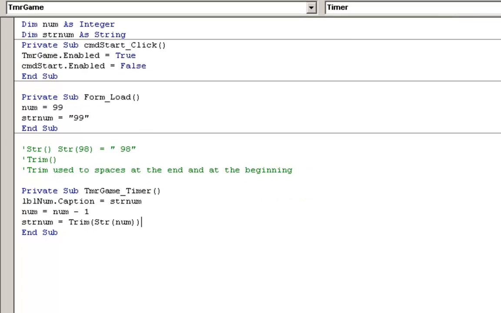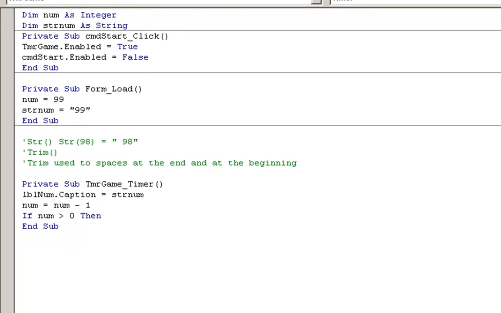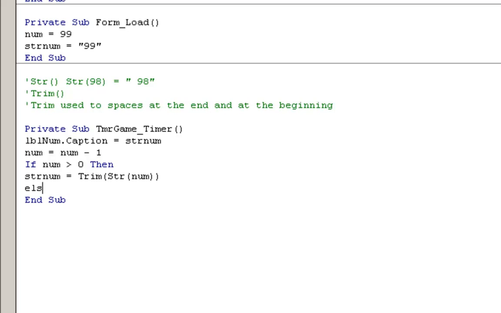Now we want to avoid the display of negative numbers. So we will write if num is greater than 0, then do this, else do this. Means we are multiplying the num by -1 to get a positive value if it is negative. Now the two events for the graphical update.